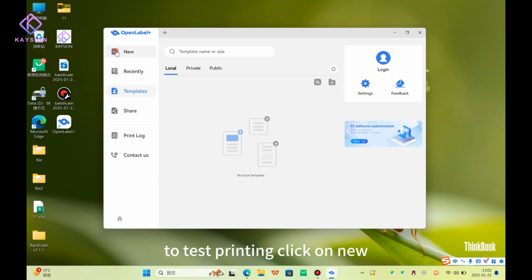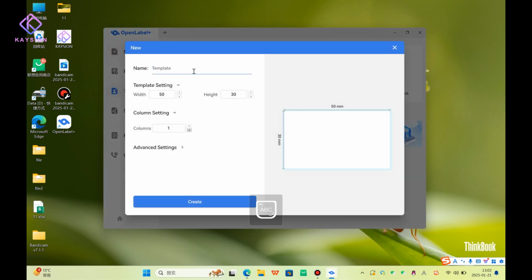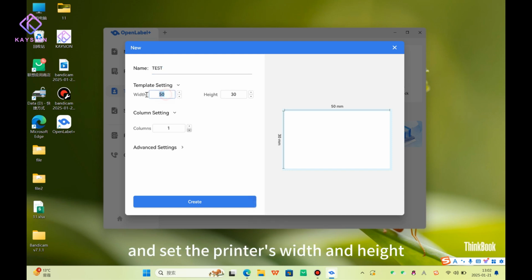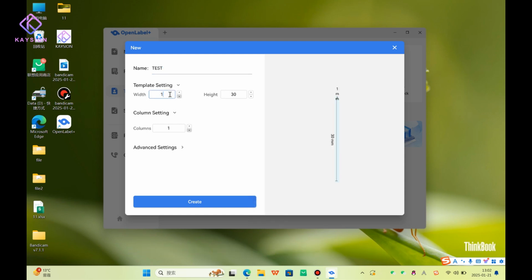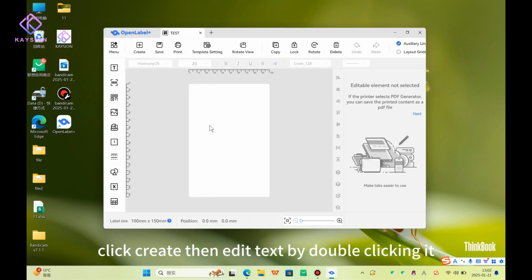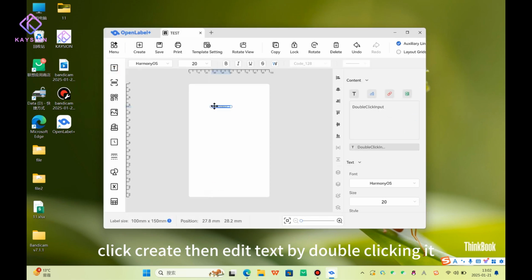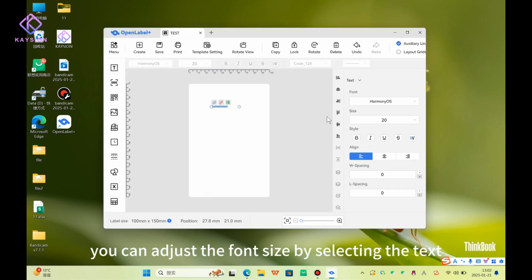To test printing, click on New, enter a title, and set the printer's width and height. Click Create, then edit text by double-clicking it. You can adjust the font size by selecting the text.